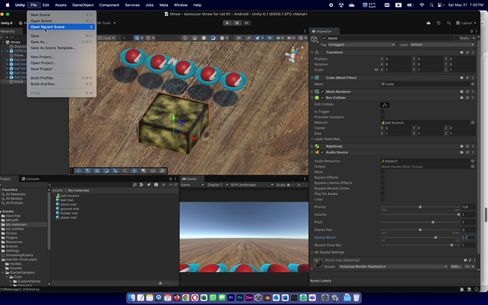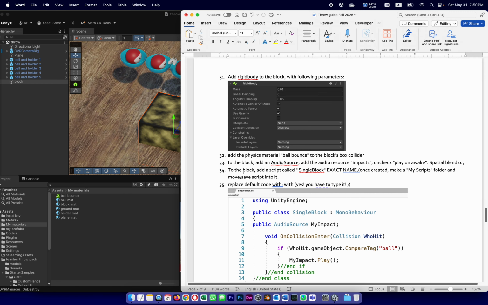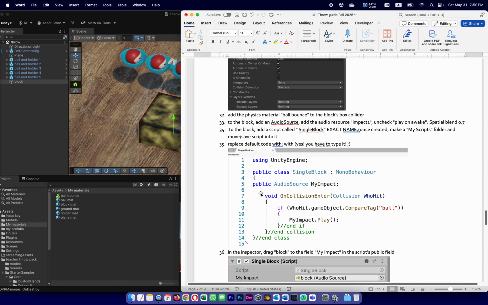Save and save. The next few steps are already taking us into scripting. To the ball, we're going to add a script, move the script into my scripts folder and replace it with this code. But this is going to be in the next tutorial. So what I very much recommend is that before you look at the next video tutorial, you actually do steps number 34 and 35. And in the next tutorial, I will discuss how it works. It's a very simple script.